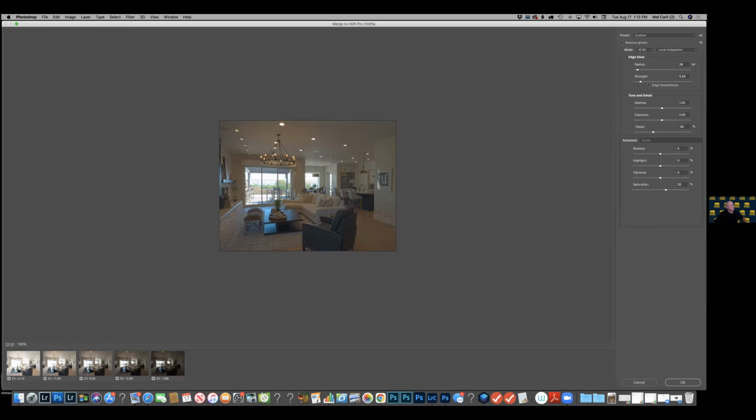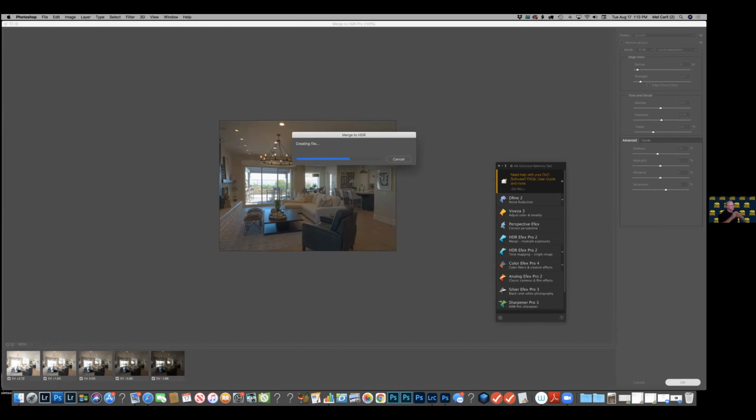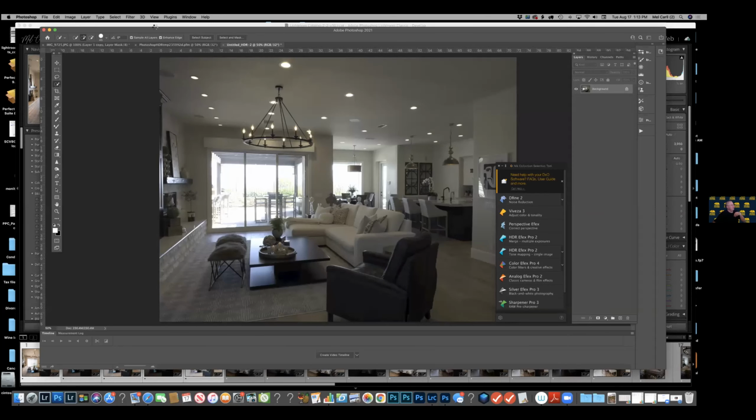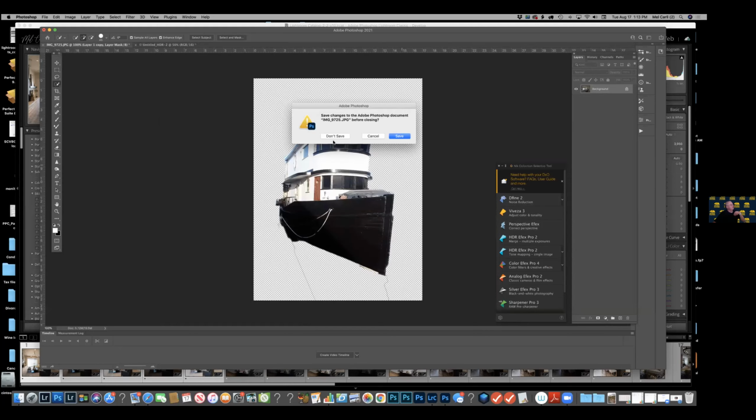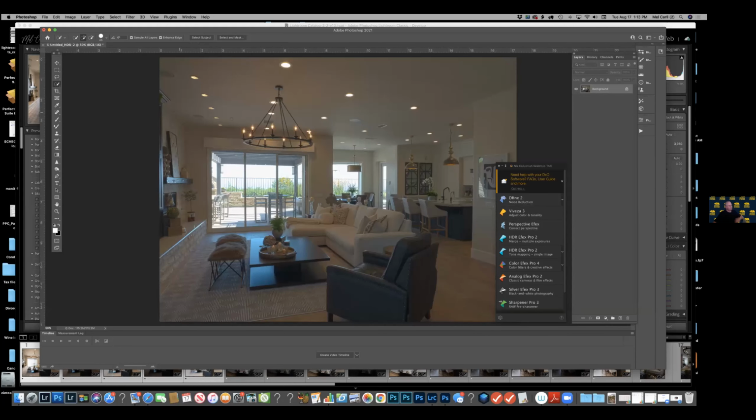Now from here, I can do your basic adjustments. If I want shadows more or less, I can adjust it. I can tone it, I can add exposure. I can do all of these different adjustments here, and then just basically go okay. Now what it's going to do is merge all of these into what is basically going to be an HDR file. Let's get rid of that one, we don't need that. So that's one way of doing it via Photoshop.